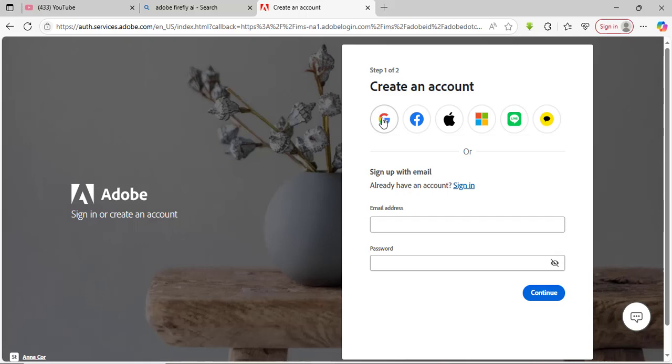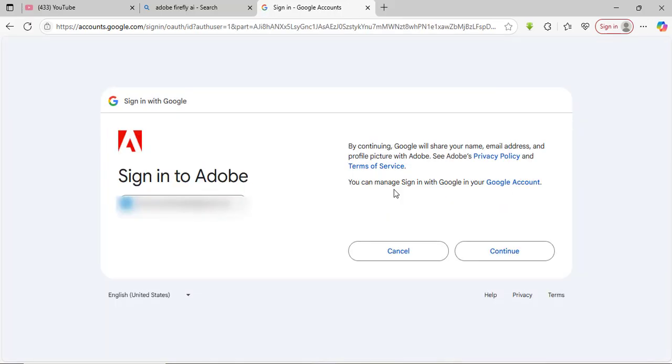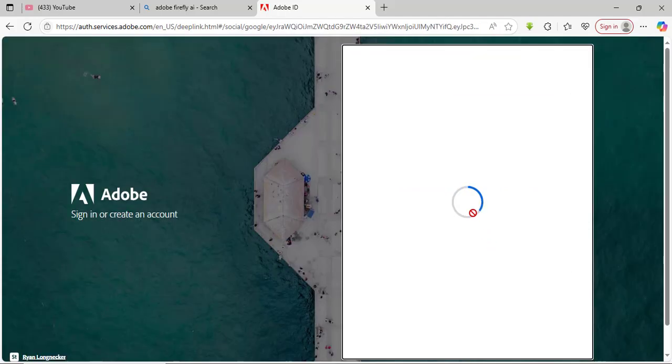I want to sign in with Google, so I'll click on this Google icon here and then select the email address that I want to associate. Click on continue, and then it will sign me in to the Adobe Firefly platform.